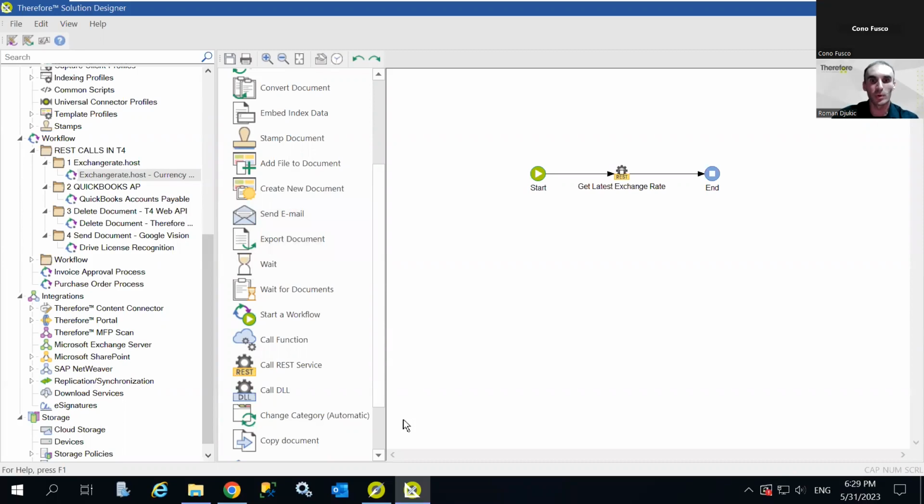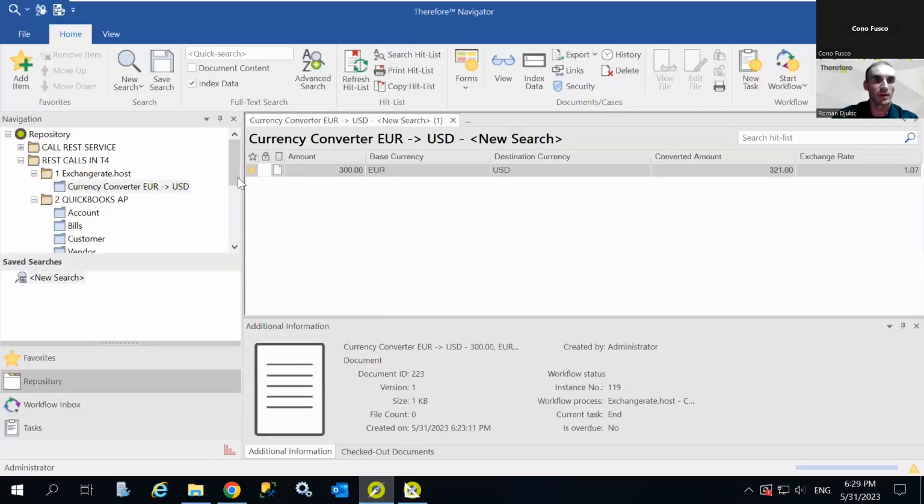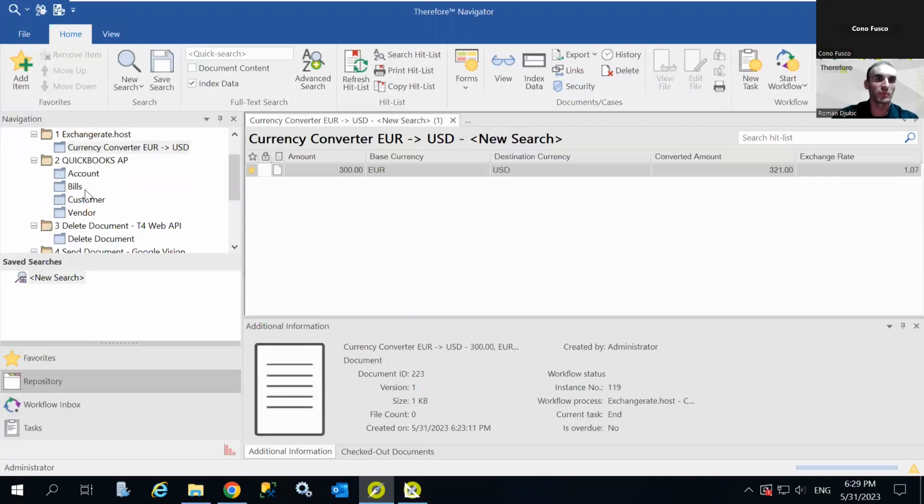And here, what we prepared, we have a category for bills or invoices. So there is one simple accounts payable workflow process that will be triggered once we save a new document in this category. And basically what should happen after approving that bill, the next task in the workflow should send our document and its index data to QuickBooks. And then I will show you that actually the same entry appears in QuickBooks as well.